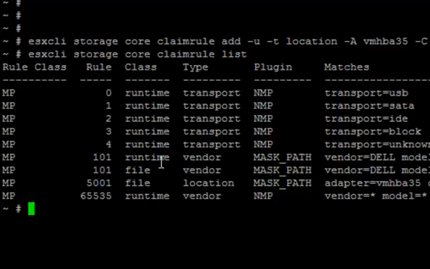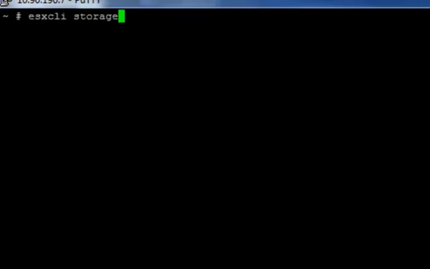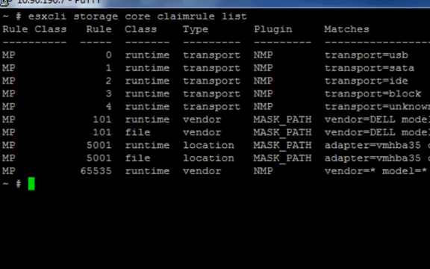Now you'll see here under the class that it's only in file and it's not in runtime. What that means is file basically puts it in the esx.conf file and it's not loaded into runtime. So even though it's there, you can't really do much with it. So to load it into runtime, you've got to run the load command. All right, so now let's do another listing. Okay, so now you'll see it here, this line, that it's now in runtime.